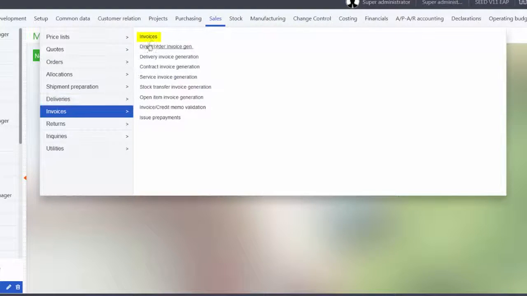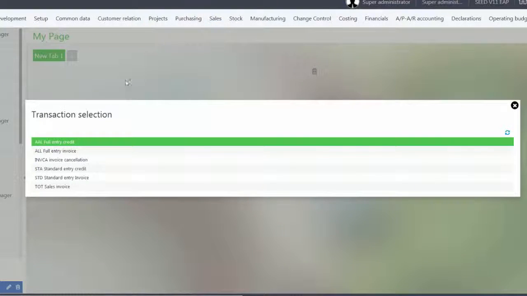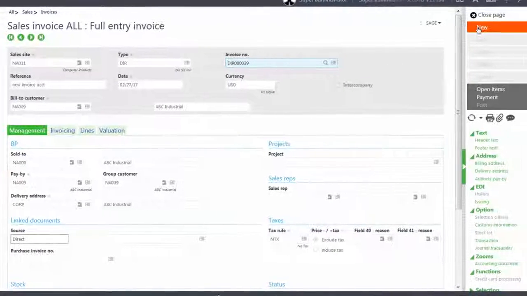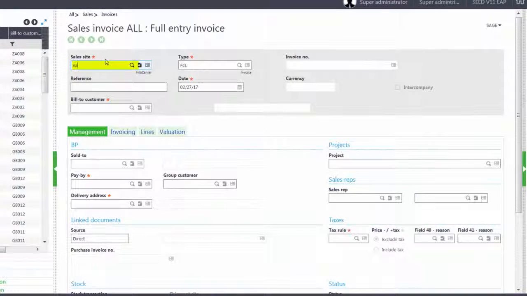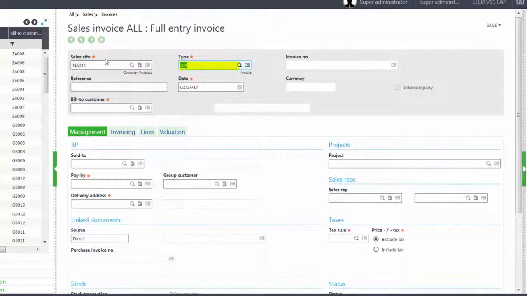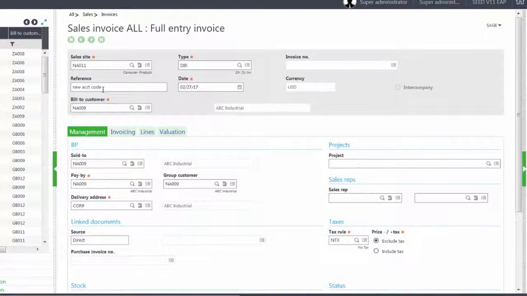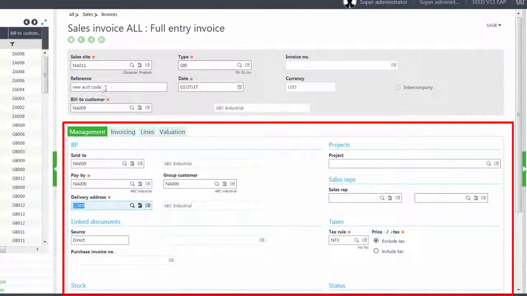Now let's create a new invoice. So we'll come under our Sales, Invoices, Invoices. We'll use the All Full Entry screen. We'll click New to create a new invoice. Our sales site will be NA011. Our invoice type will be DIR. Our reference will be New Accounting Code, and we'll leave it today's date. Our bill to customer will be NA009, and we'll accept all of our default information on the Management tab.